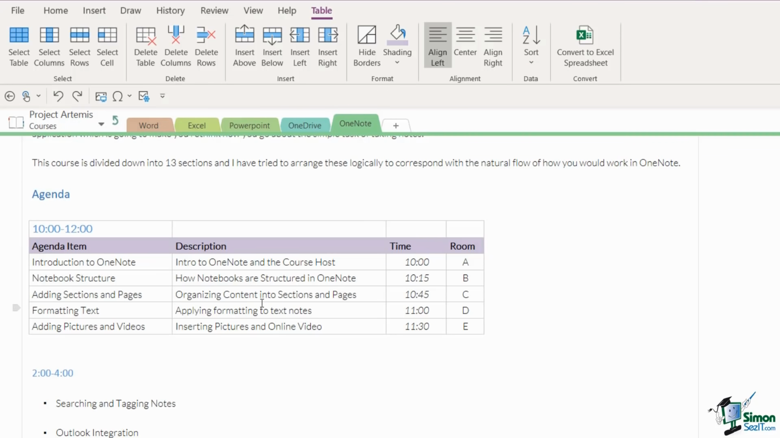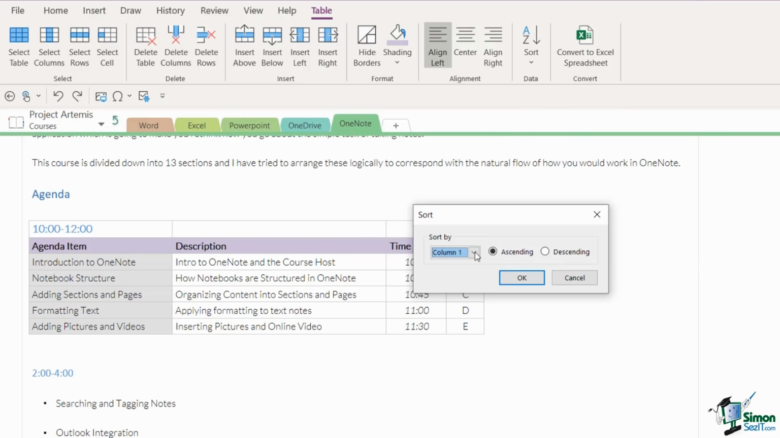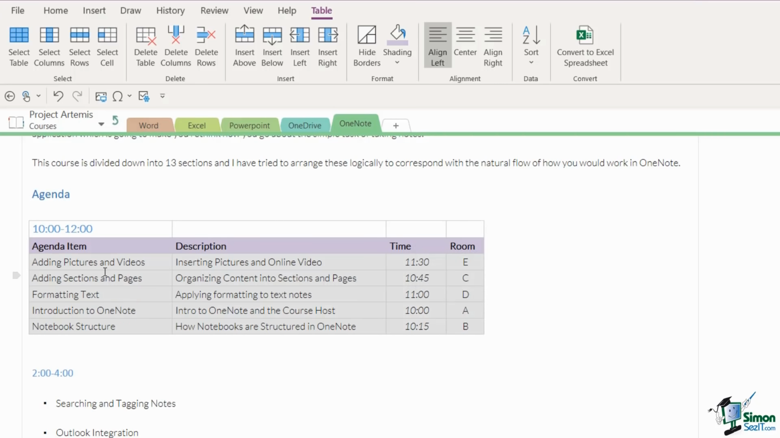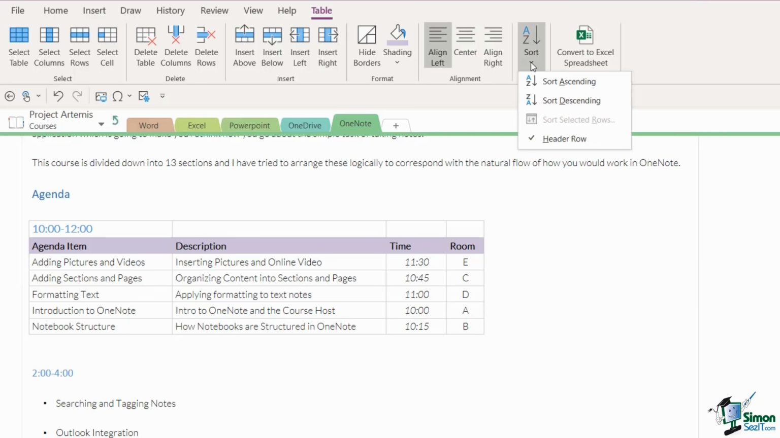So for me, I can't actually do that. If I just want to sort the items, so maybe I want to sort these agenda items into alphabetical order, I would need to select them, go up to sort and say sort selected rows. I'm going to sort by column 1 in ascending order. Click on OK, and now you can see that that has worked. So just be aware of that header row option.